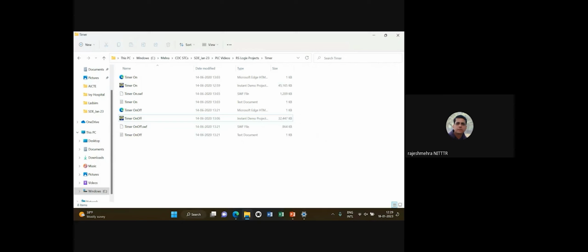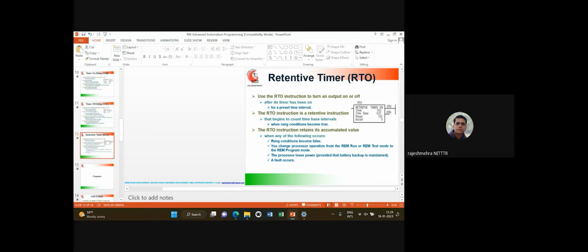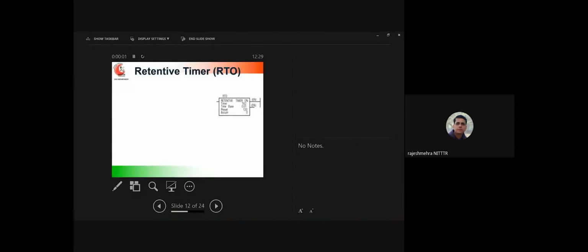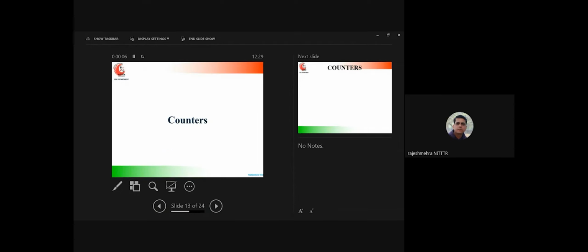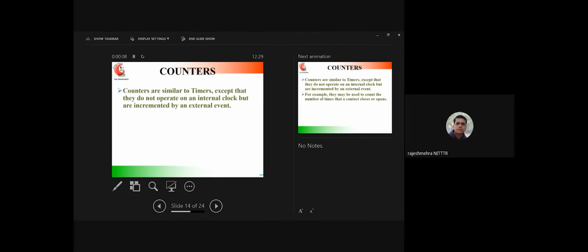Now next we will go to the counters. This part is done. Now counters. Here you can see that counters are similar to timers, except that they do not operate on an internal clock, but they are incremented by an external event, right? So what is the meaning?